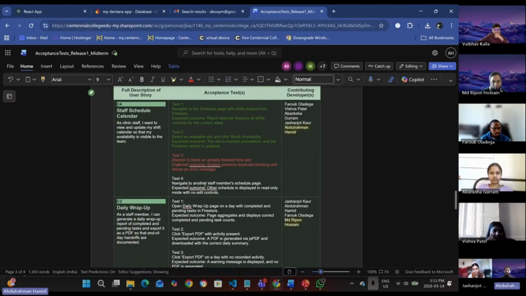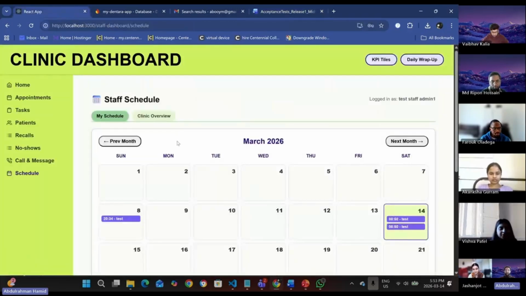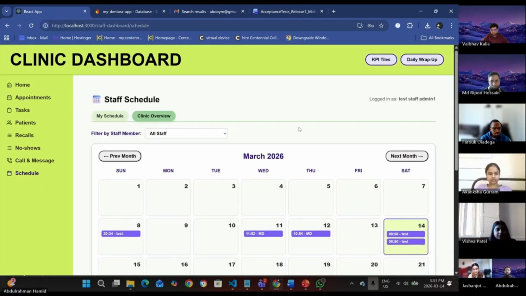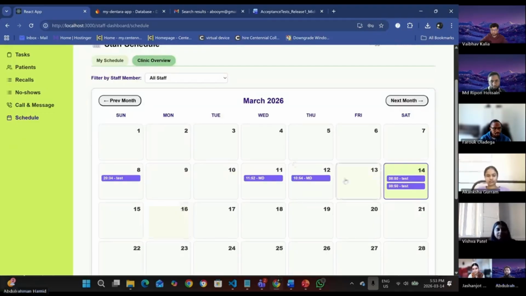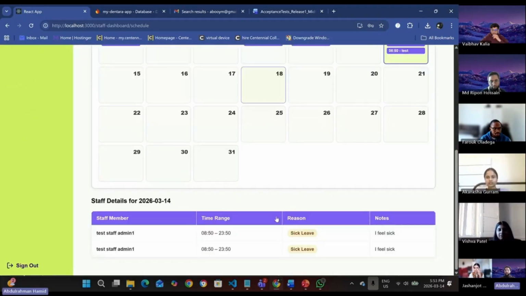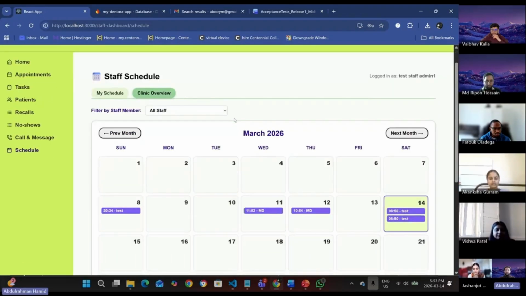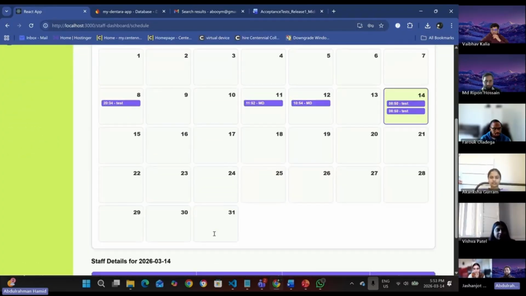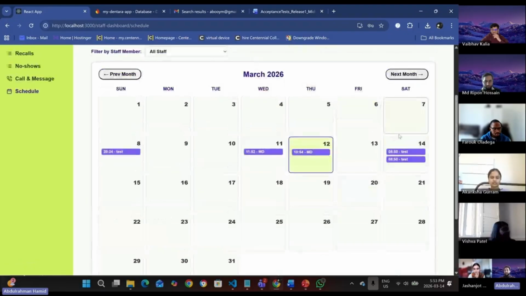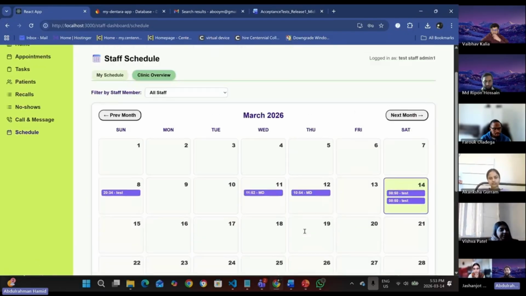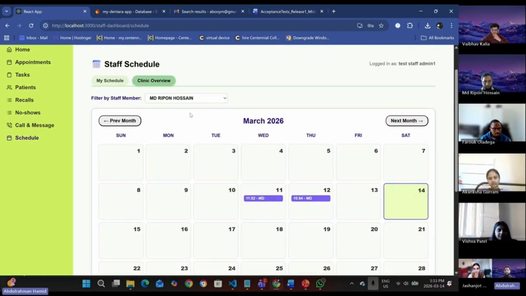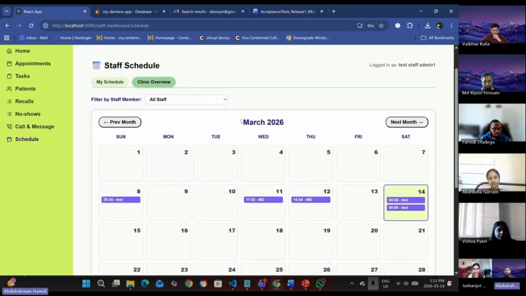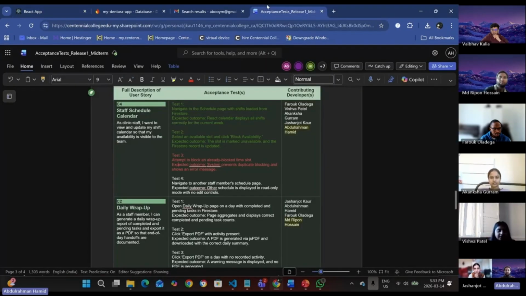And test 4 is to navigate to another staff member's schedule page. Expected outcome: the other schedule is displayed in read-only mode. So the first one is all staff. I can choose, and it's only read-only mode, so I can see all for today, and even the other staff I can see what's happening. It's only read mode, and I can filter them by specific names. And yeah, I think this passes.